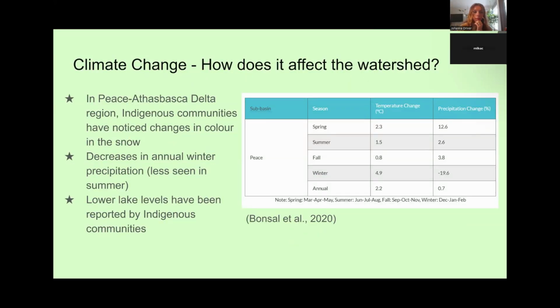Climate change. How does it affect the Peace River watershed? In the Peace Athabasca Delta region, Indigenous communities have noticed changes in the color of the snow. There have also been noted decreases in annual winter precipitation, which can be observed in the table on the slide. Lower lake levels have also been reported by Indigenous communities, and it has become apparent that Indigenous knowledge has clashed with Western science on how climate change may be impacting the watershed.